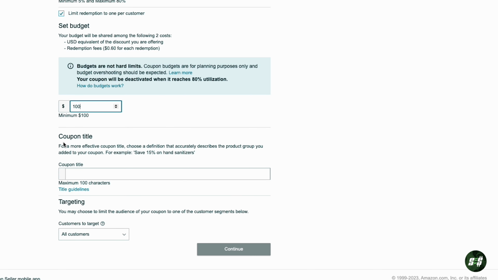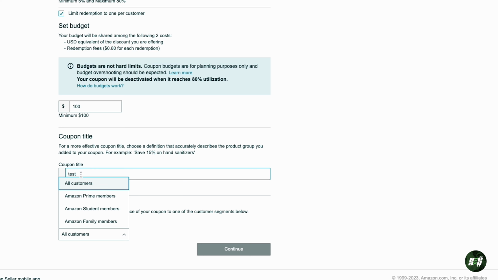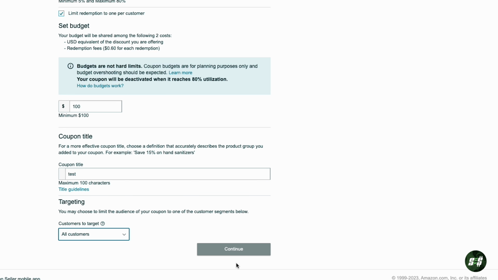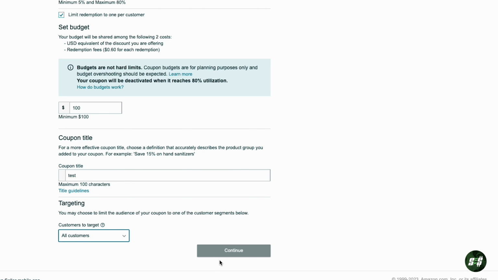Finally, your last 2 steps are just to name the coupon as it appears on Amazon, as well as to choose this option called All Customers that you'll see within the Customers to Target tab. After that, click continue and again submit, and then normally it takes Amazon a few hours to approve your coupon for the listing.